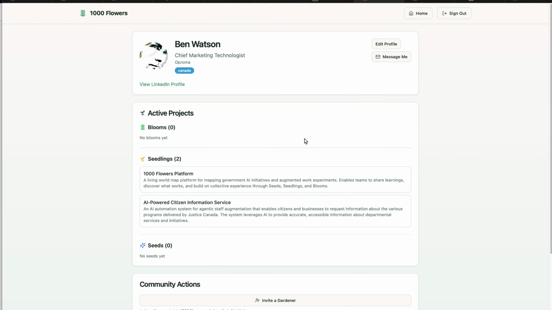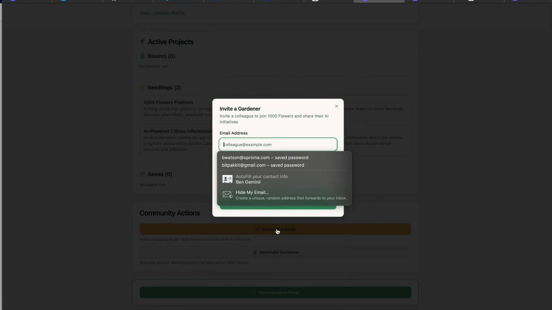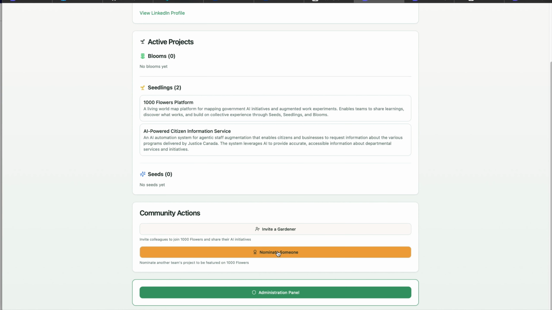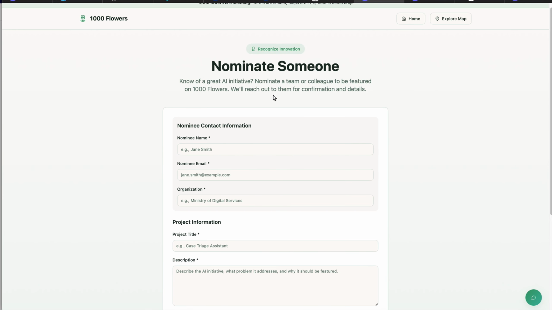So I'm already logged into my profile. Here I can see the project that I just created. It allows me to invite another gardener. More importantly, I can nominate somebody. I can nominate a project.